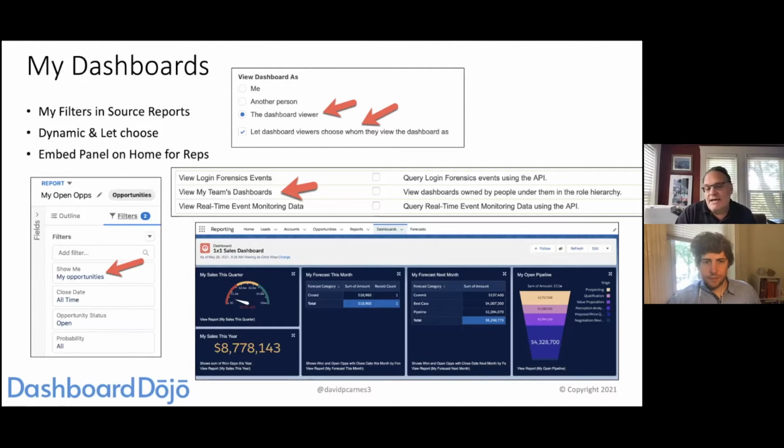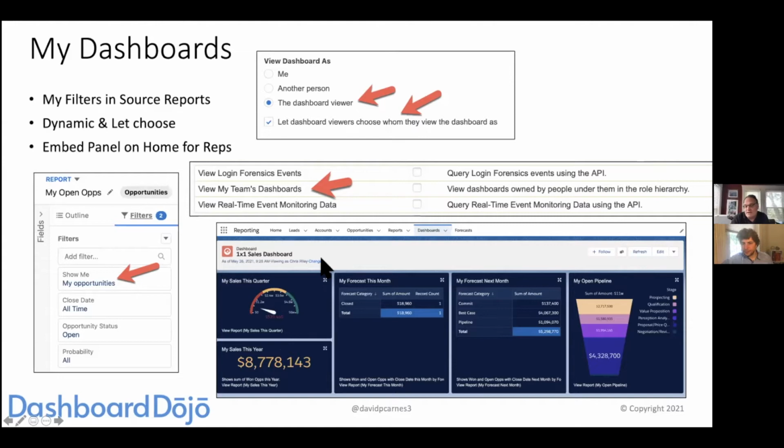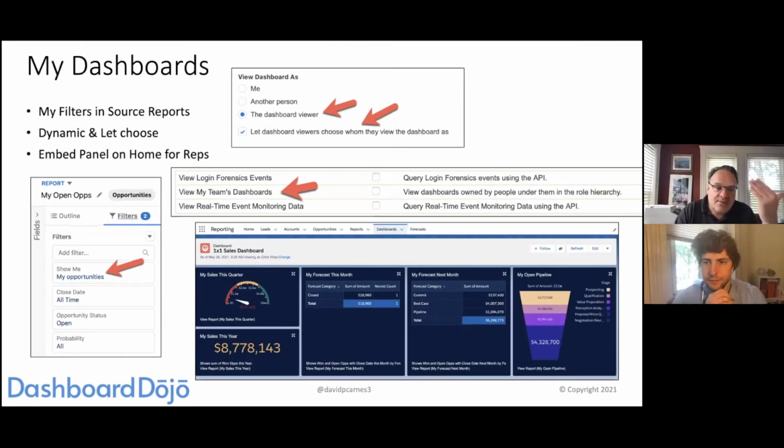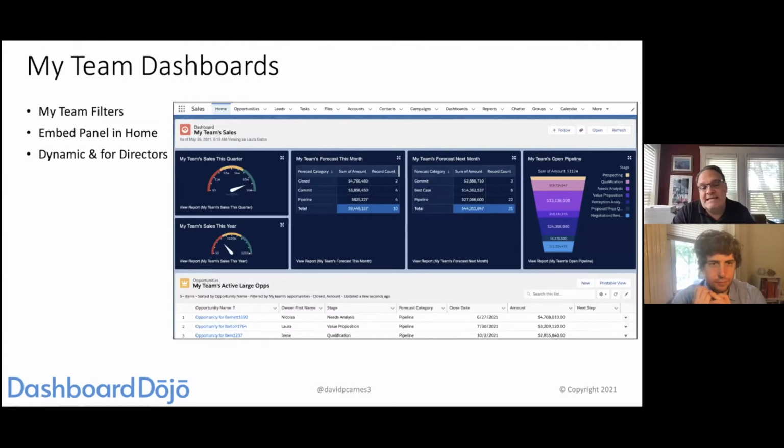So my dashboards are super powerful, and you can also embed them into a homepage. I really like that. The change link works. So if I'm the head of sales, I could just run it for each one of my reps and look at their data. All the buttons work essentially when you embed a dashboard. So this is a powerful technique, again, combining the filters on the underlying source reports being my driven with dynamic dashboards. Well, we can do the same thing with my team dashboards.